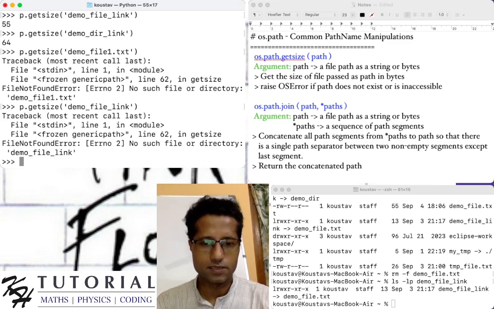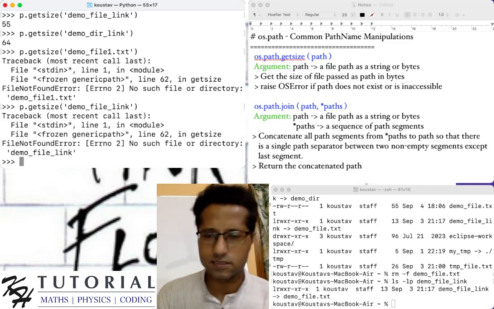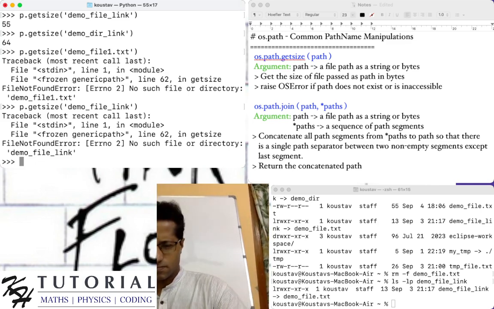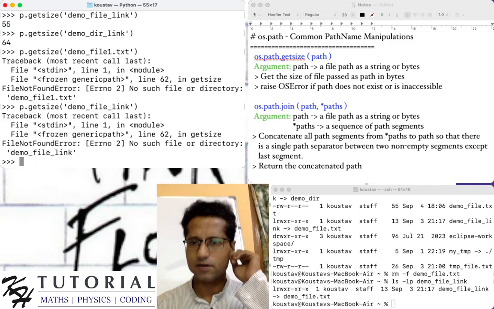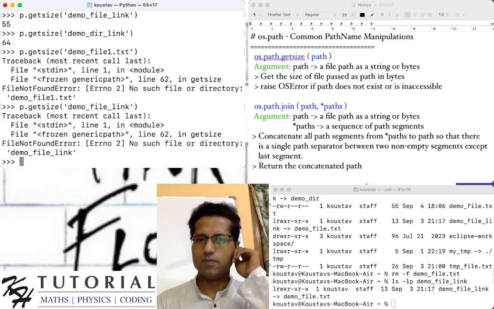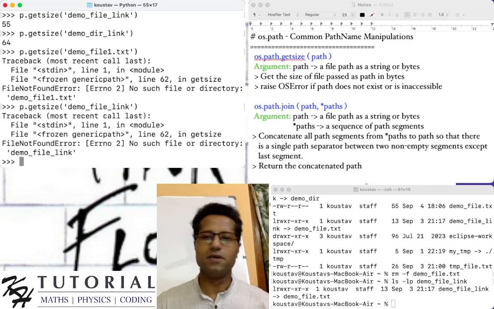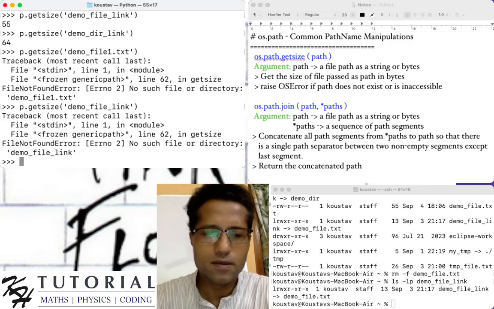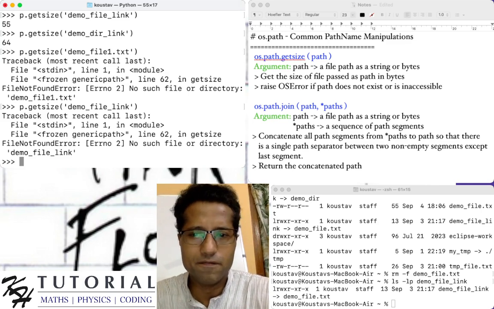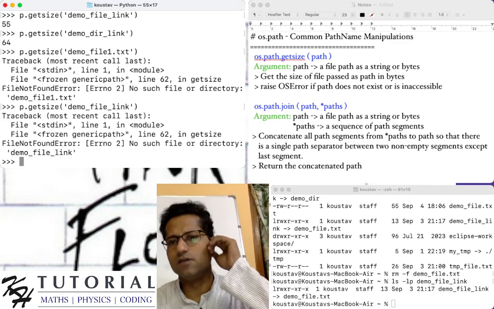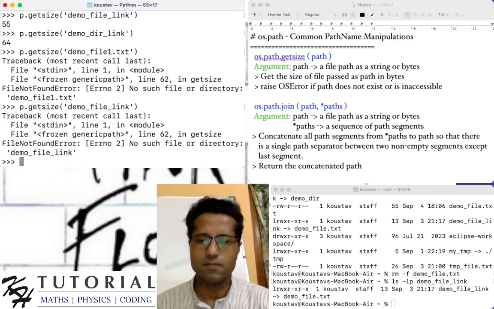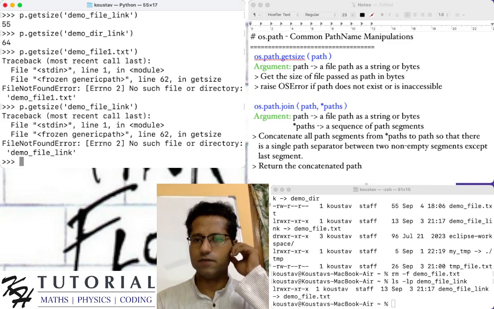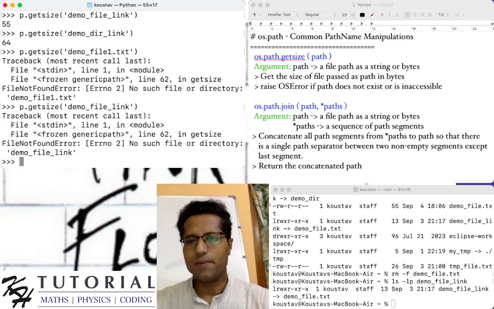Now let's understand what join is. The join function takes not actually two arguments, but a variable number of arguments. The first one is a mandatory argument. It is a path, the same argument as in get size. It will be a string or bytes equivalent of the string, which refers to a relative path or an absolute path. And the remaining *paths is a variable number of path segments, and what this join function will do is append all the path segments.